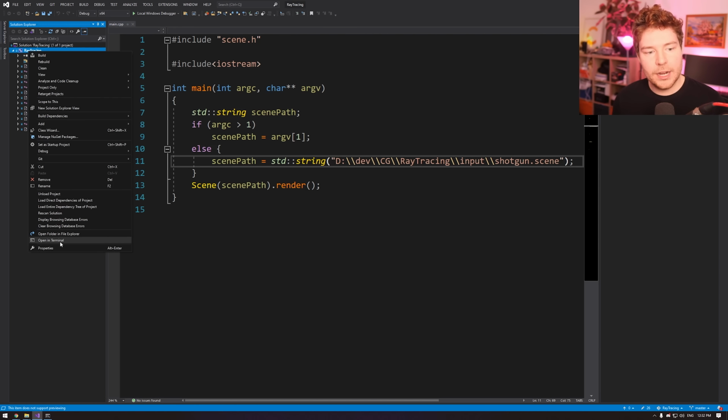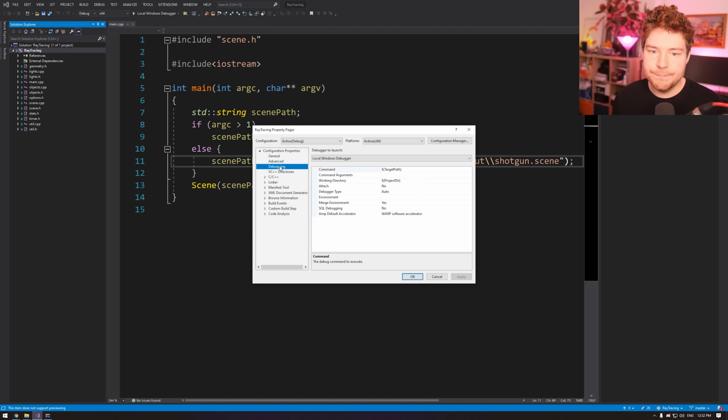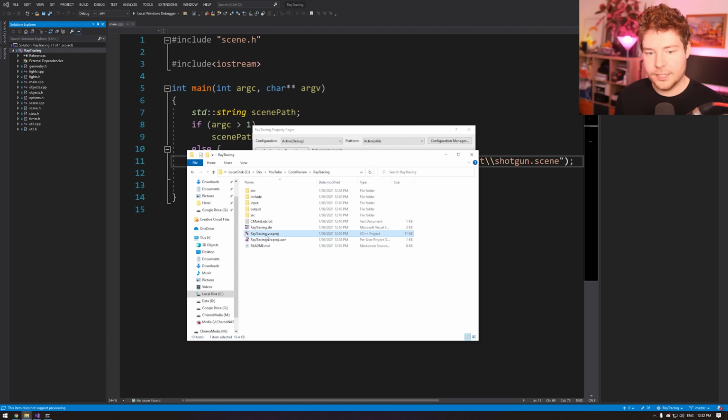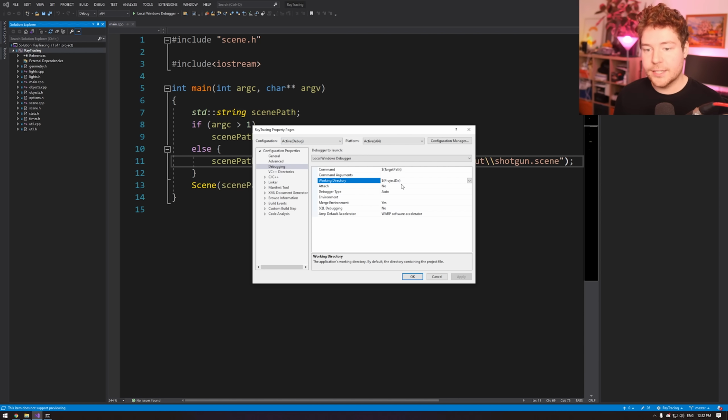In Visual Studio, if we right click on the project and go to properties and then debugging, you can see we have this thing called a working directory under the debugging properties. This is currently set to a macro or a variable called project dir. Now, what that macro is, is the actual location of this project file on disk. This vcxproj, because that's our ray tracing project file, that directory, so in this case, C dev YouTube code review ray tracing, that is what this is, right? And if you have any doubt as to what this is, you can of course edit it and see what the macro expands to.